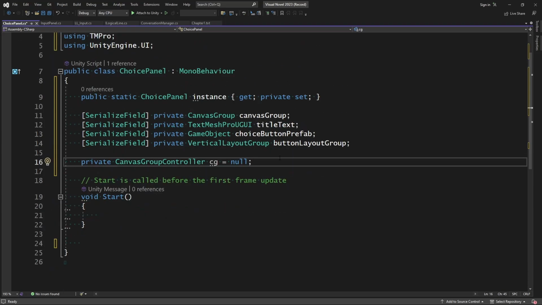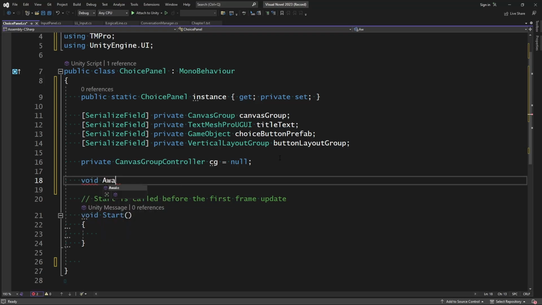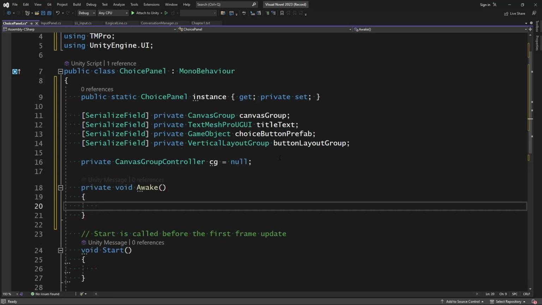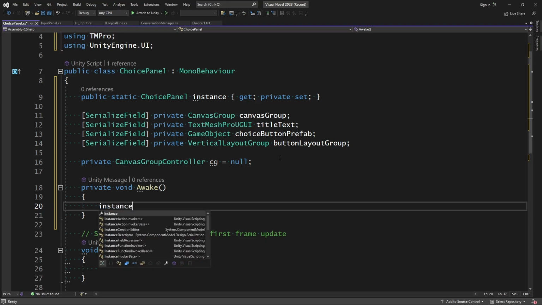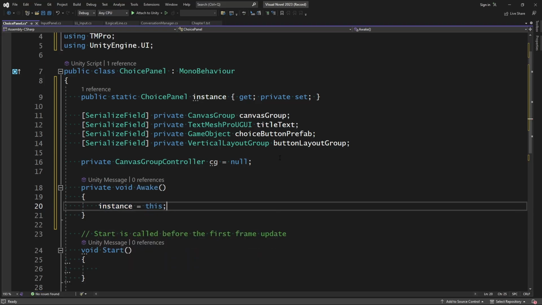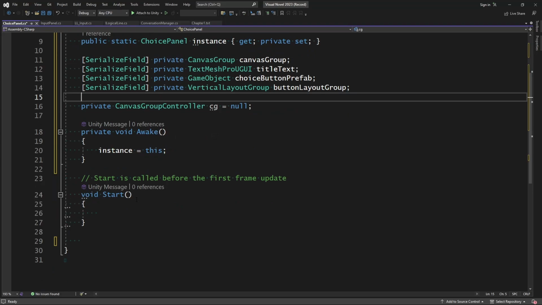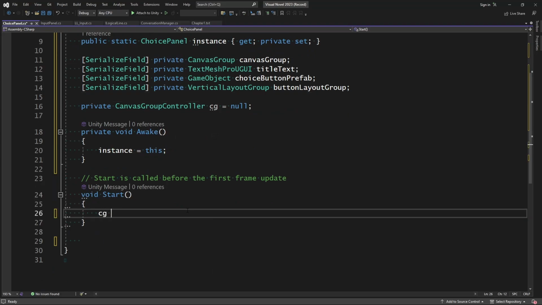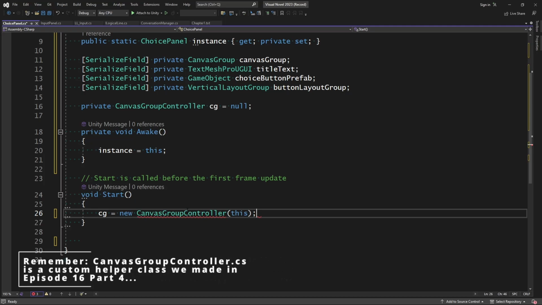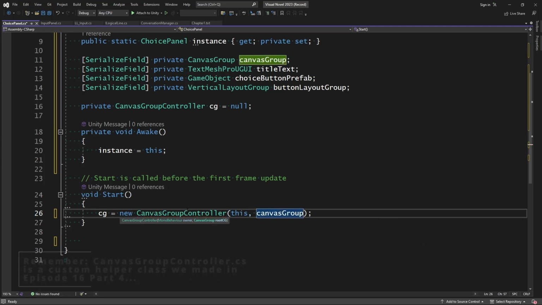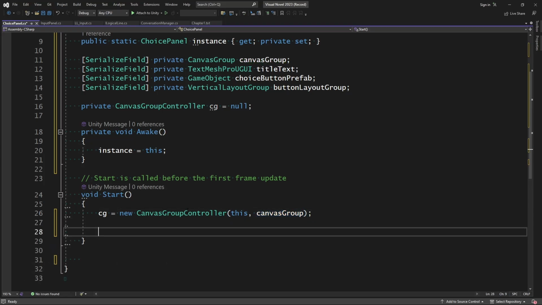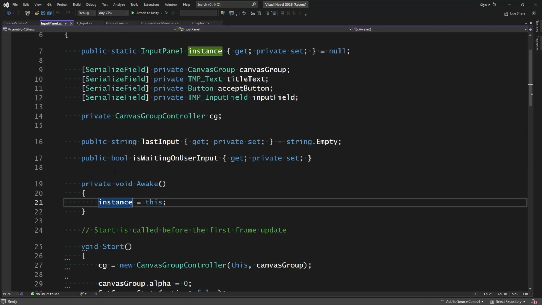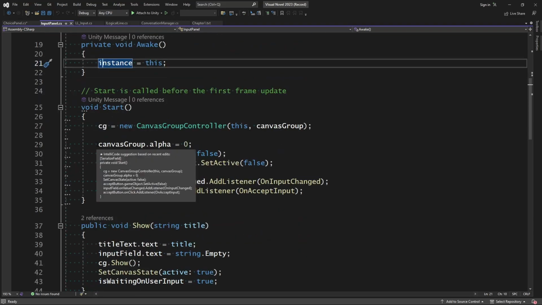And let's go ahead and make an awake function and just assign our instance. So that way we know the choice panel that is in the scene. The instance will equal the current one in our scene. So in start, let's make our canvas group controller. CG will equal a new canvas group controller using this as the thing to run the coroutine, and we'll pass in our canvas group. And then let's just go ahead and set our alpha, and also set this canvas to not be interactable.